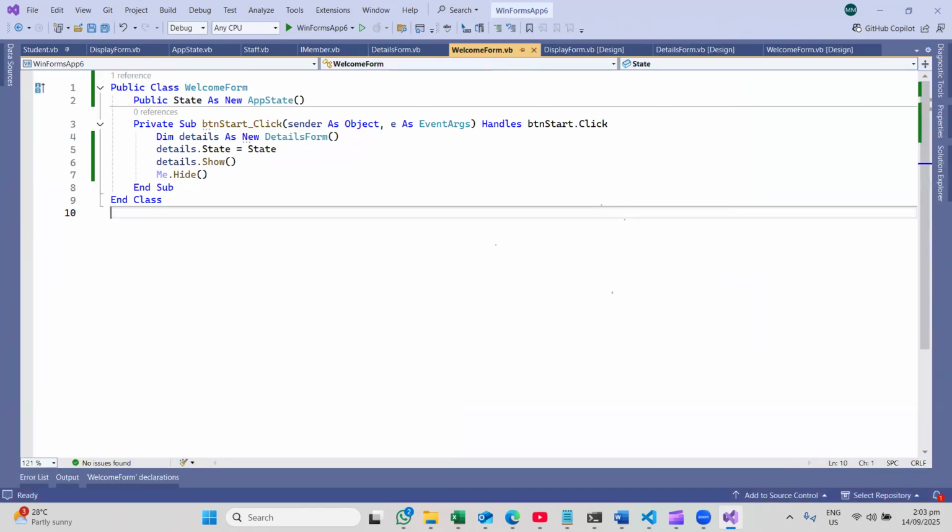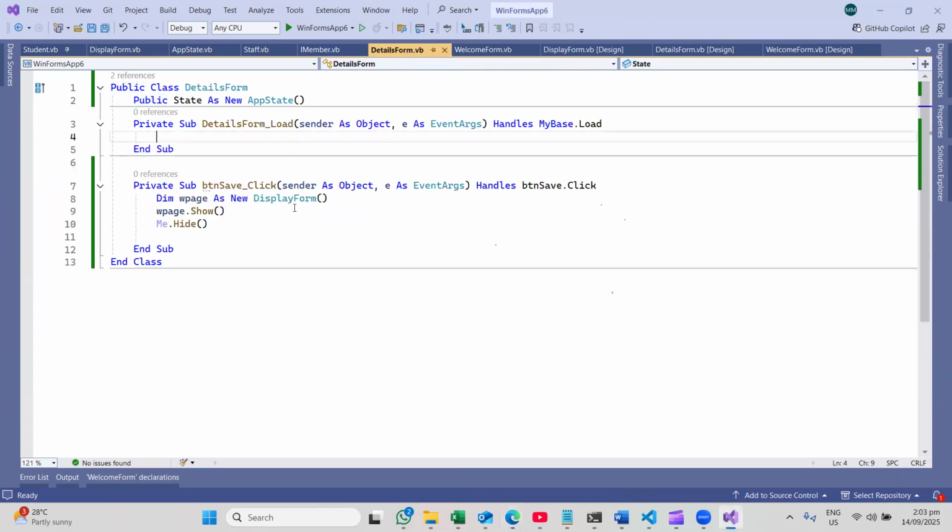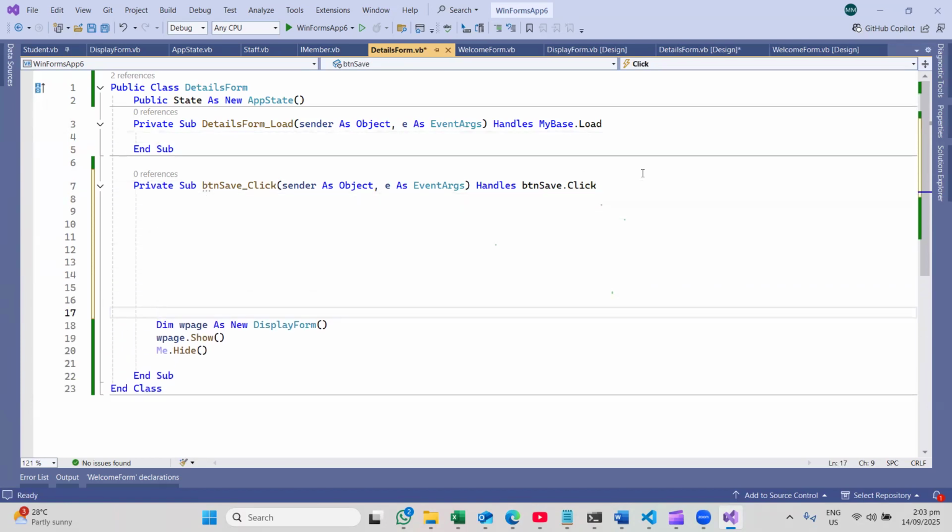Now I can focus on the details page. Okay. Now in the details page, let's see what we can do here. When the person clicks on the button, we want to do some things before we take him to the next place.